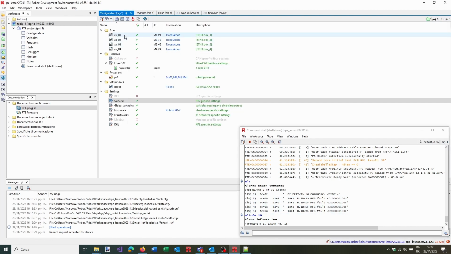That's because we have 4 axes, and all the 4 axes have problems with transducers. That's obvious. We are now making a simulation, so we have no motor. On a real machine, you may check this and understand you have a problem on your EtherCAT number 1, since you may have more than one. And it's also telling you which axes have a problem.